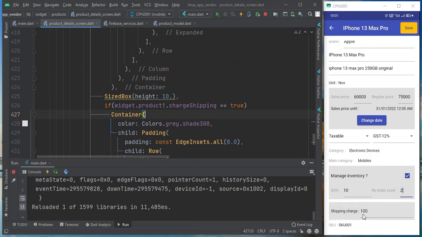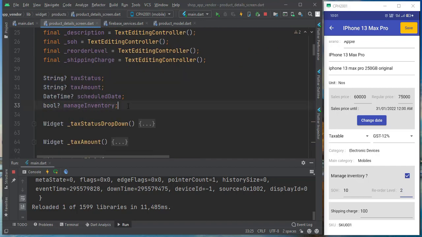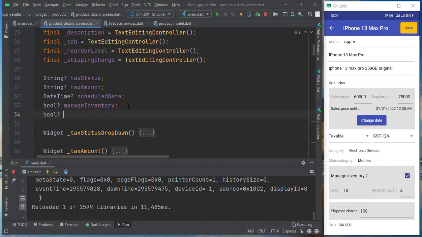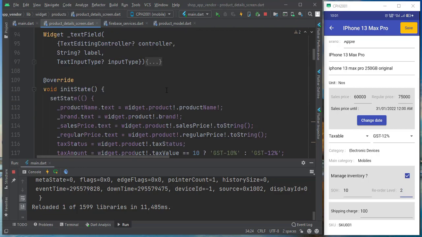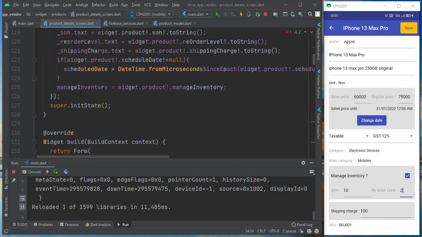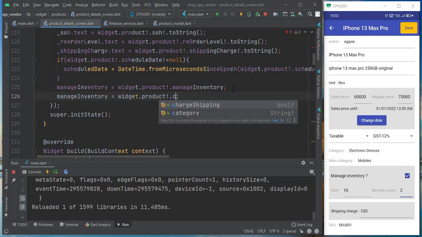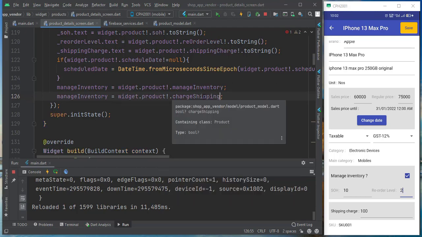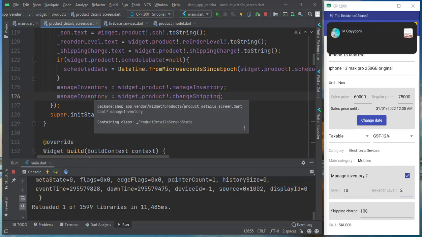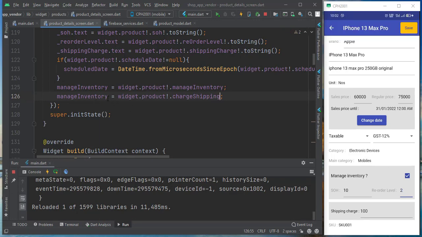Yeah, now shipping charge 100. Here also we want to keep a checked box. So for that, bool charge shipping. So it is true or false, we should get from our Firebase. So budget dot product dot what will be the charge shipping. So it's a boolean. You can see it's a bool, so it will save here. Not manage inventory, it should be charge shipping.